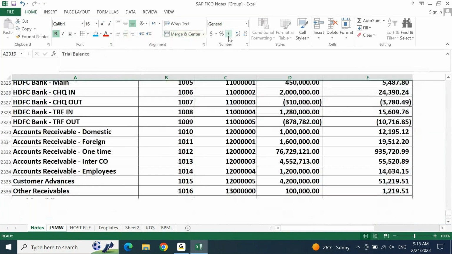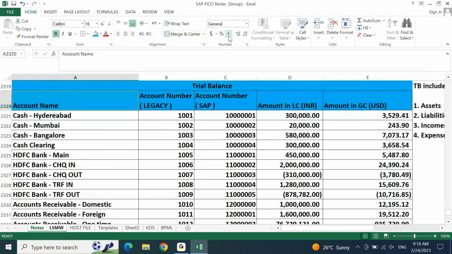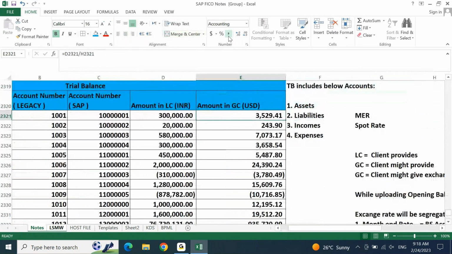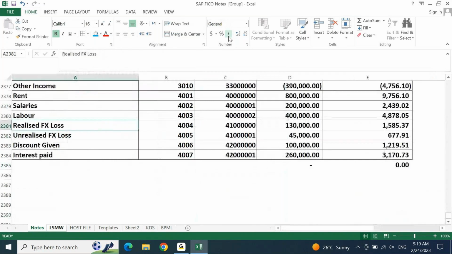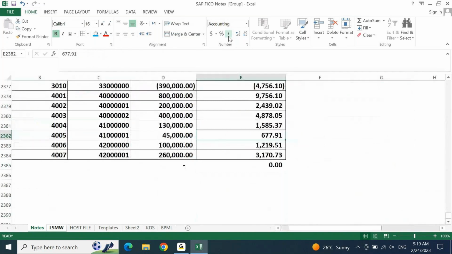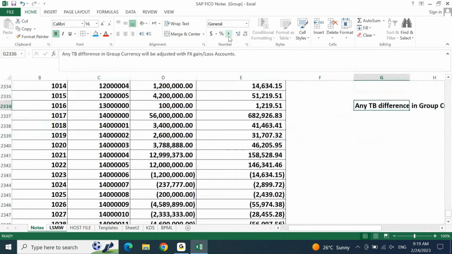Now clear with this TB format numbers how we got group currency? One question. I missed the part, how did you manage to balance out to zero that 129? Did you make any changes to the spot rate? No, I adjusted this in the unrealized loss gain. Okay, got it. So any TB difference in group currency will be adjusted with FX gain loss accounts.